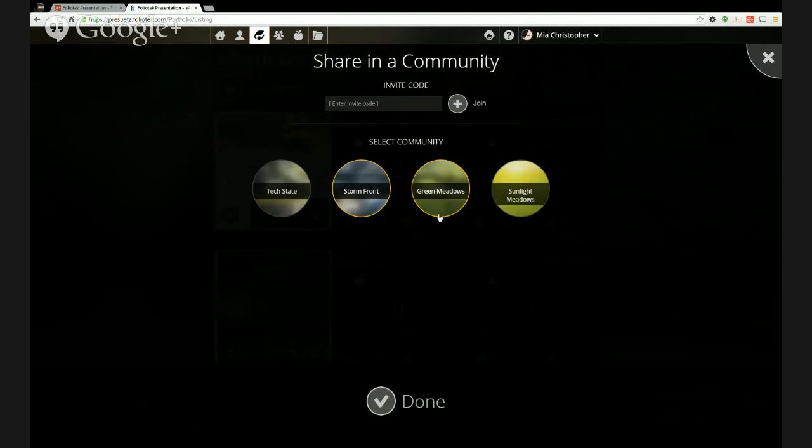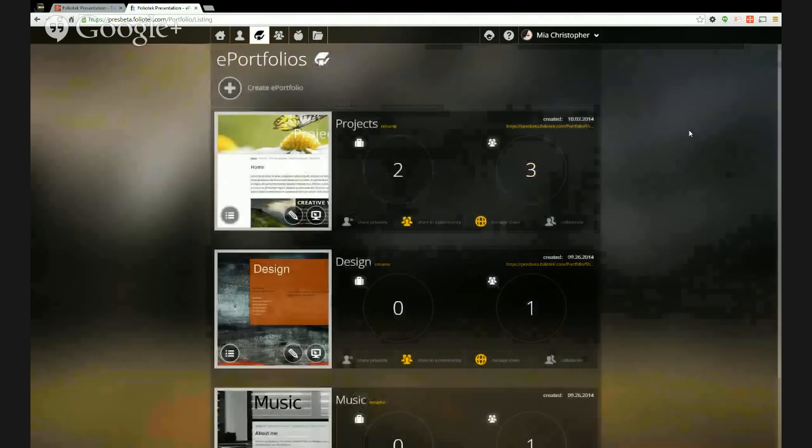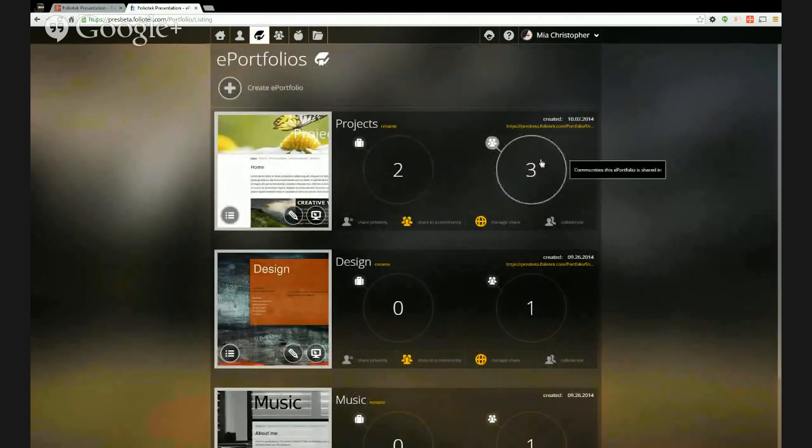Notice the 2 communities here in the center have been highlighted in orange. That's because I've already shared it with those. If I want to share it with another, I would highlight that and click done. And if all works well, and it does, then my number of communities that I've shared with pops up to 3 instead of 2.